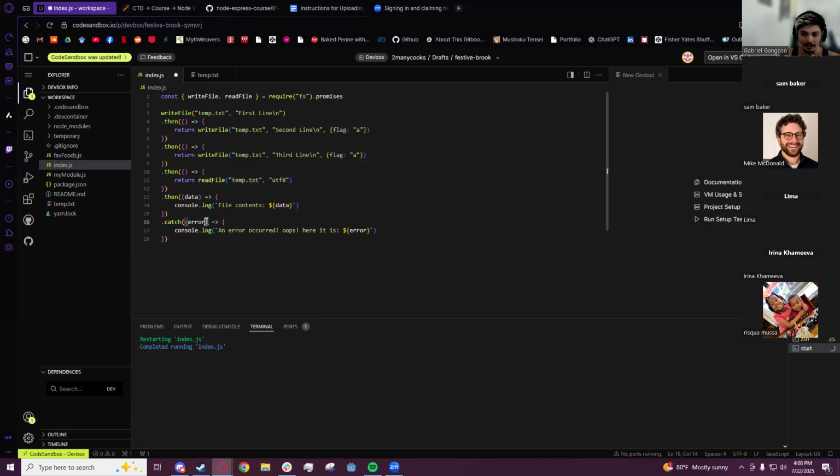People will also shorten it to ERR for error. I kind of like that personally a little bit more. Saves us a couple lines. And there we go. I saved it. It ran. Beautiful.